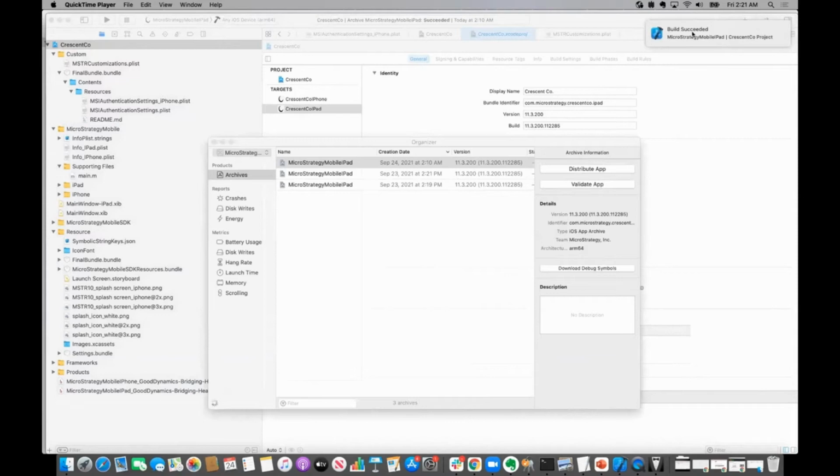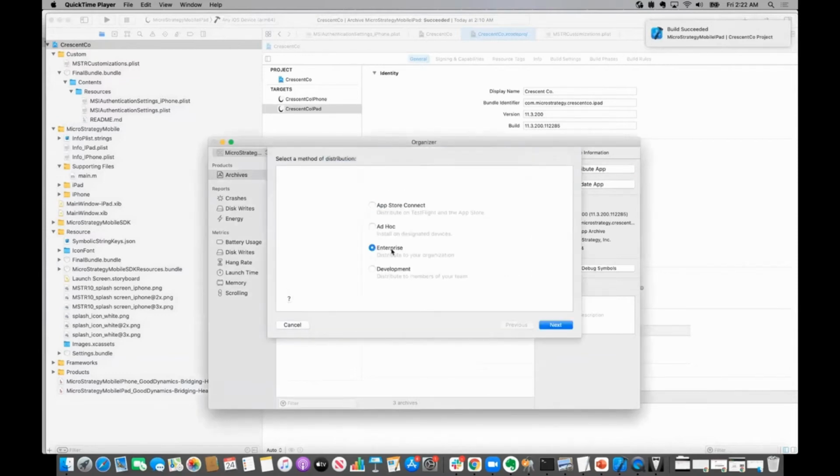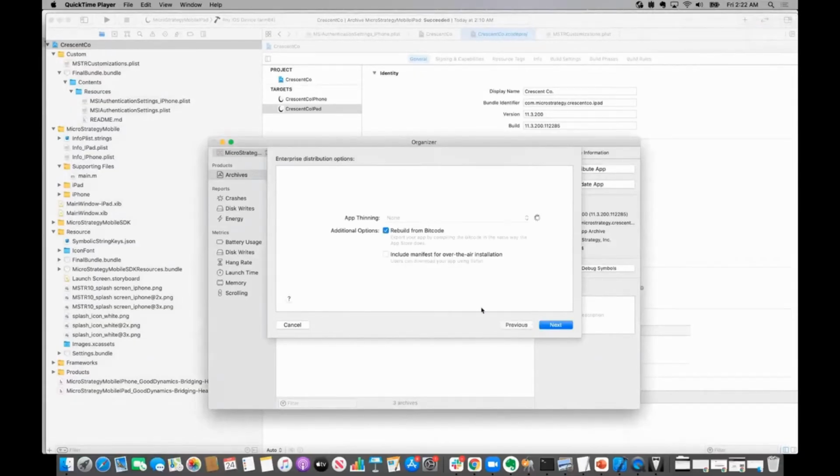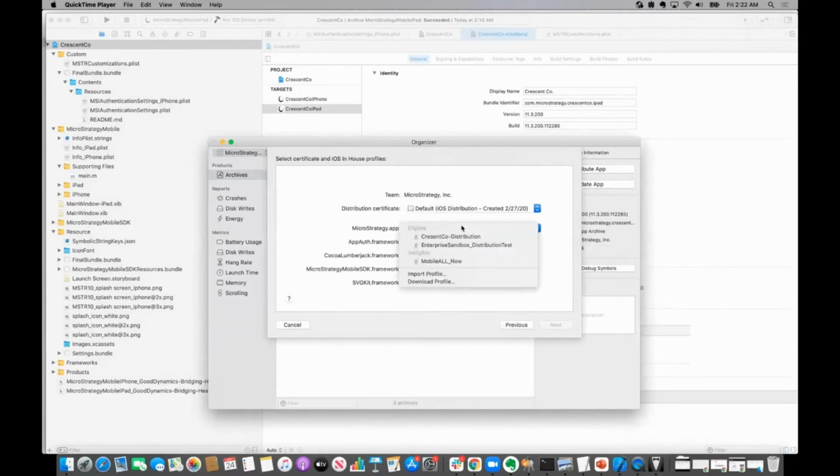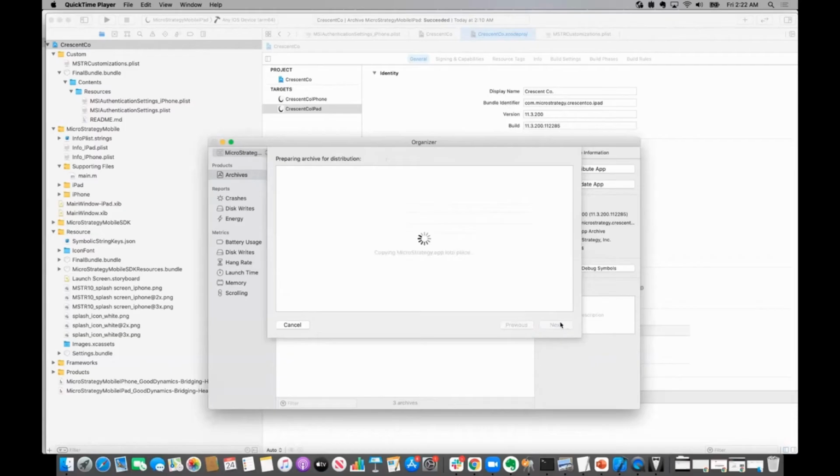Okay, I'm going to choose Distribute App. It's built successfully. We've created an enterprise provisioning profile, so I'm going to choose enterprise here. I'm going to select the provisioning profile I just created, and it's going through the process of compiling here.